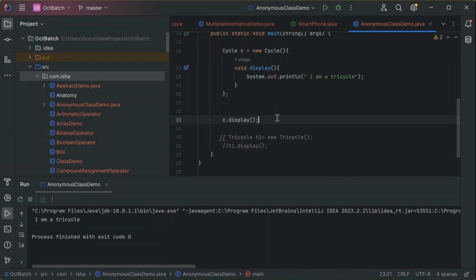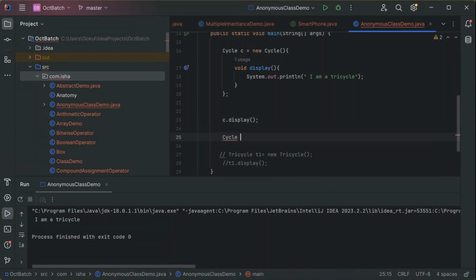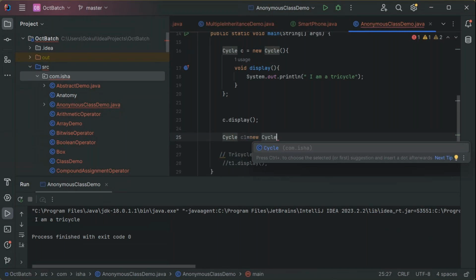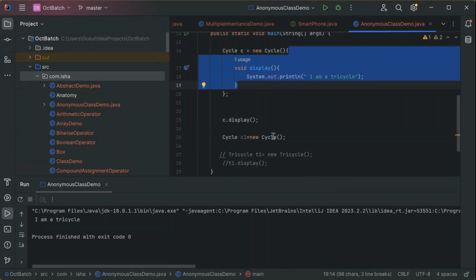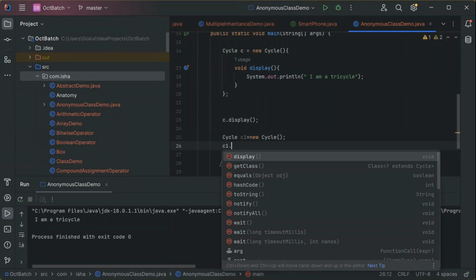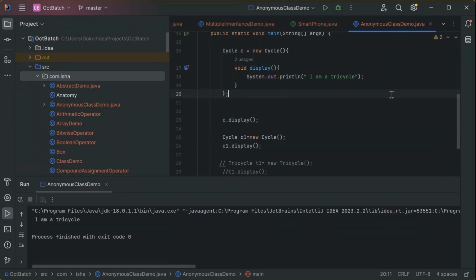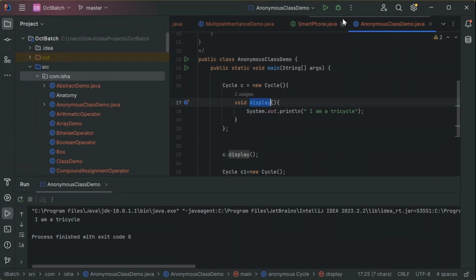If you normally create a C1 or C2, whatever name you want to give, you normally create an object without this anonymous class representation, then you can very well get the output of I am a cycle. It will go to the method here only. It won't come to the method here. Okay, let me run this.